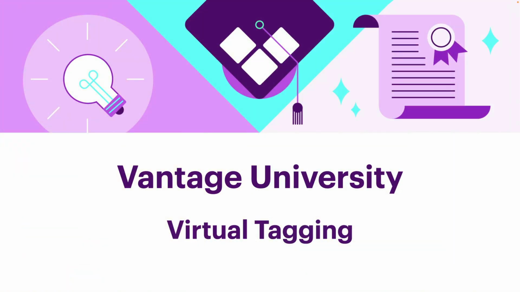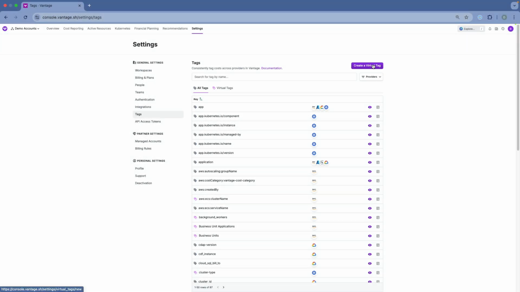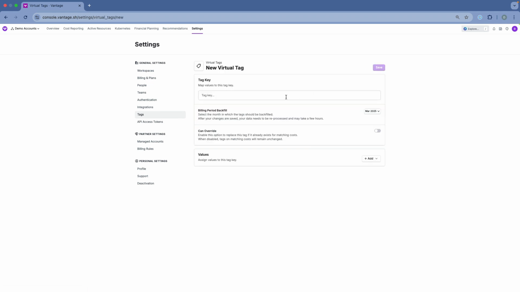Welcome back. Let's create a virtual tag. From the tag screen, click Create a Virtual Tag, and let's name this tag key. I'm going to call this one Teams.